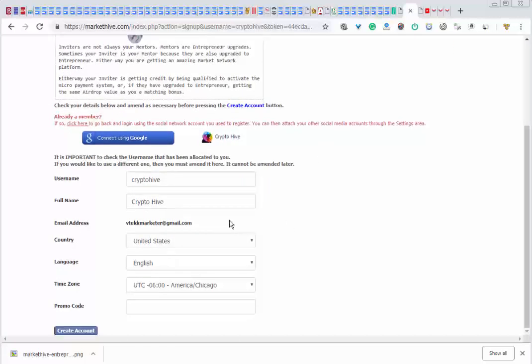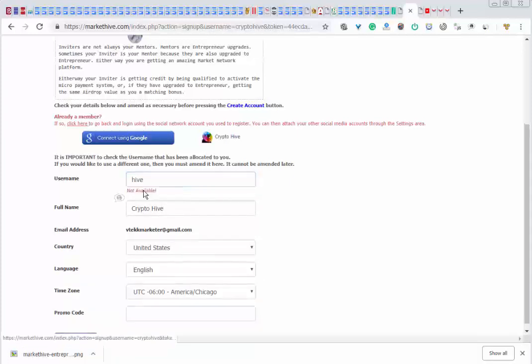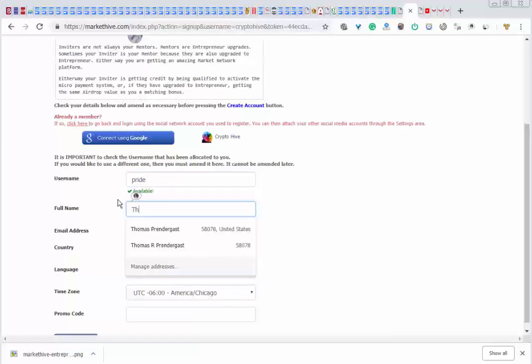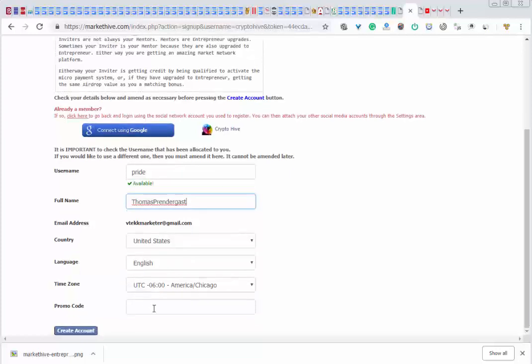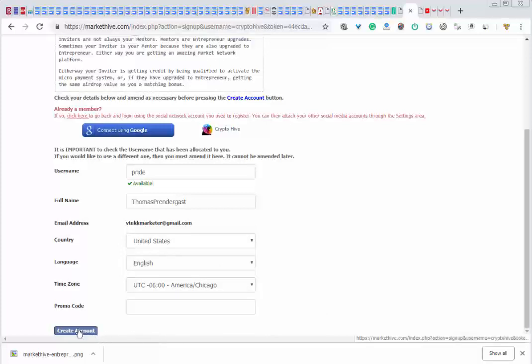Check details below and amend as necessary before pressing the create button. Okay, so username Crypto Hive. I can change the username. Maybe I want the username to be Hive. Check availability. Not available. Okay, so Hive. Let's see. Pride. Like a lion's pride. It's available. Full name. Thomas Prendergast. Make sure this is all right. Country, language, UTC, promo code. That's down the road. Promo code's going to give you something. Create the account.